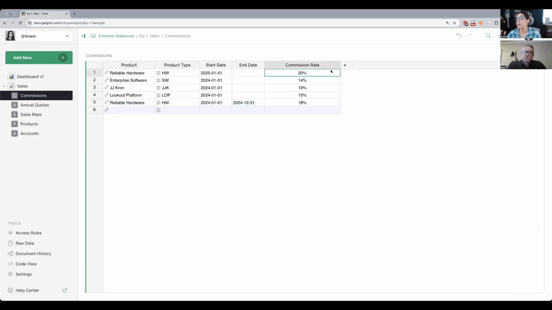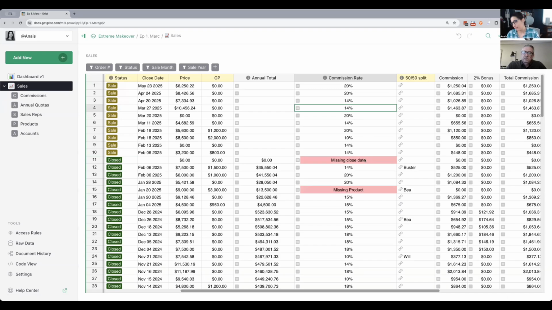20, for example. This formula, I also added little helpers because there's a lot of ways to give it an error if you're missing a close date, if you're missing a product. So instead of just giving you an error and then you might want to fix the formula, it'll tell you what's going on. In this case, it's because a close date is missing. In this case, it's because the product is missing.